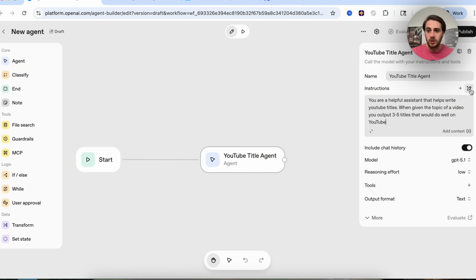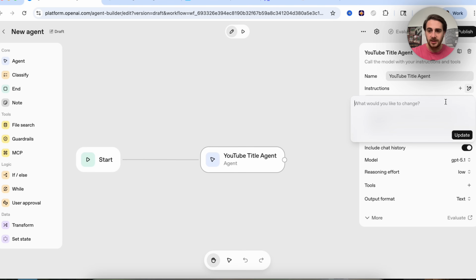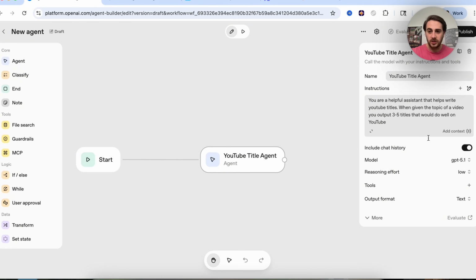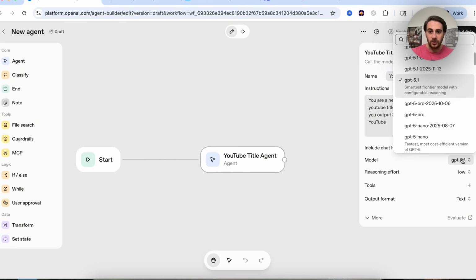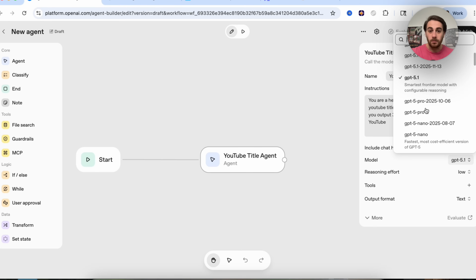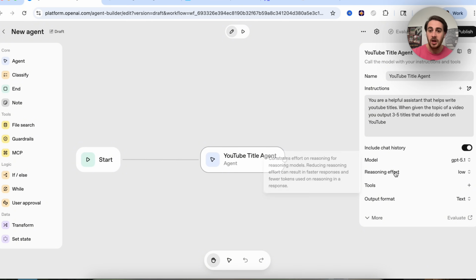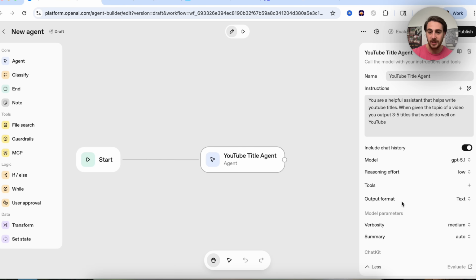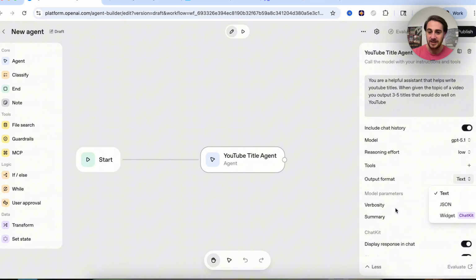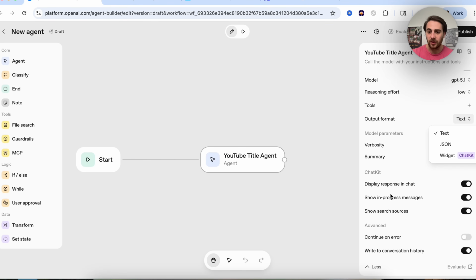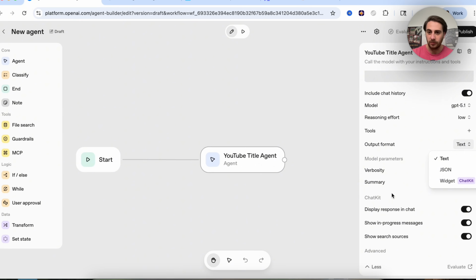Now, one thing that's super helpful here is we could click on this, and this is actually going to go through and update things and enhance the prompt if we wanted to. We can include chat history. We could very easily choose which model this is actually going to use, which is incredibly unique, and you can't do this on Gemini. You can choose the reasoning effort. You can give this access to other tools, and you could show what the output's going to be. So you could output things as a widget, as a JSON, or as text, and you can see a bunch of other settings that you will be able to mess with here.